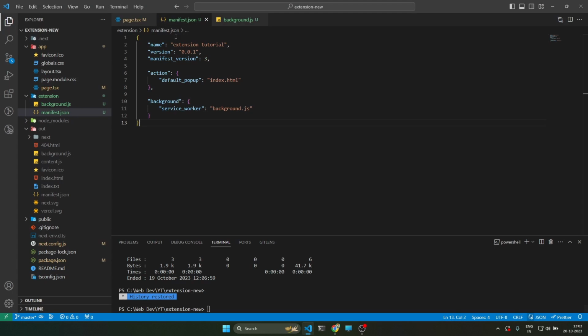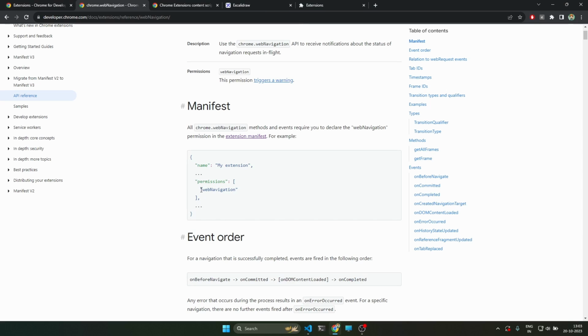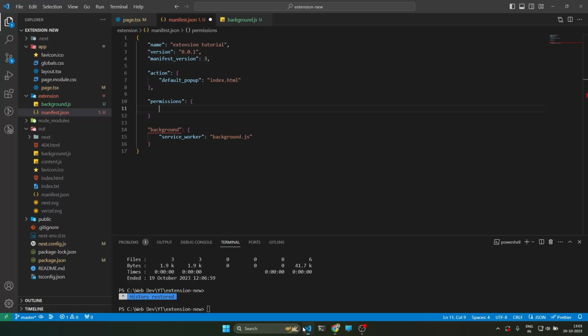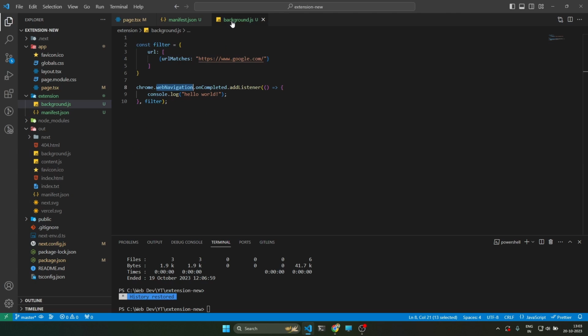So just go to the manifest and add permissions, and here we will have, what was it, webNavigation. Let me just copy that, and this will be an array. Okay, we have this. Let's add our comma. Okay, so we have a permission, we have our service worker, and we have our filter and our event. So everything should be working fine.